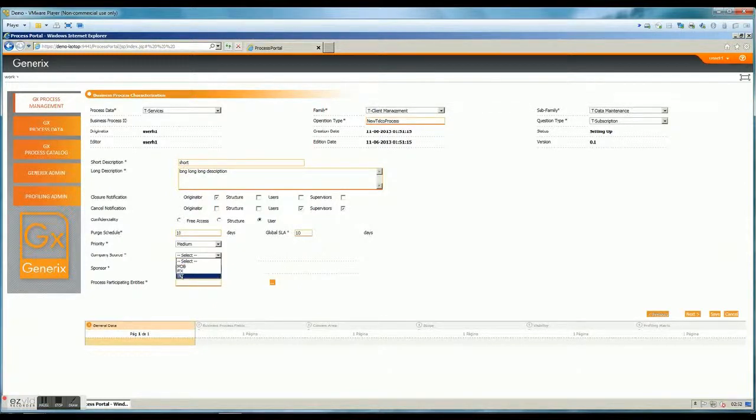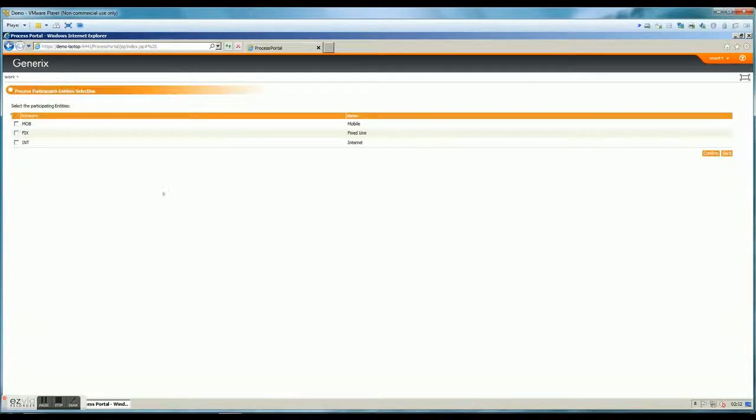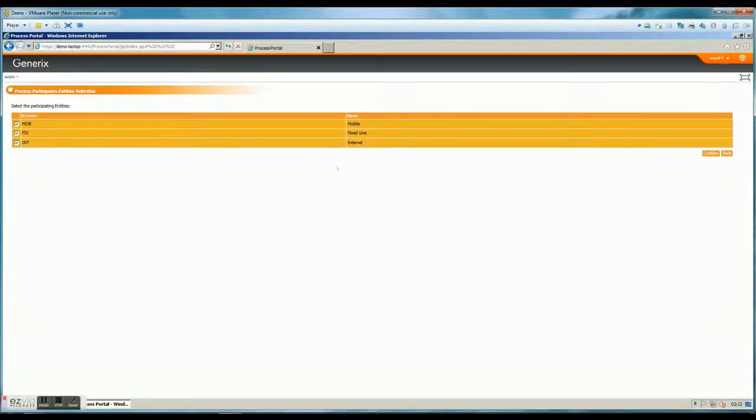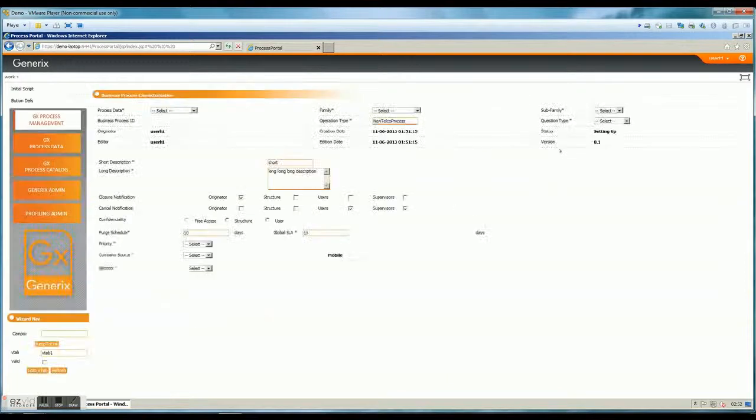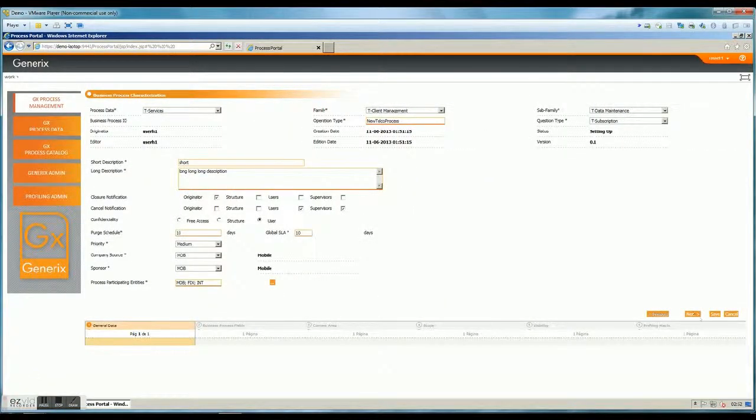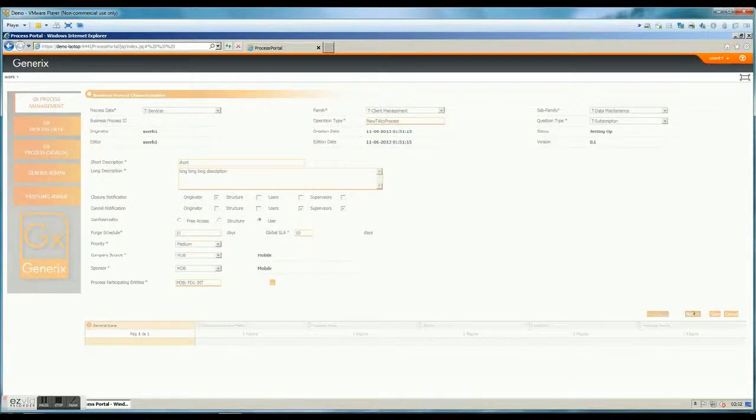So this will be always medium. This will belong to my mobile company. They will be the same doing the sponsorship. This is just for governance, and all these guys will participate in my process. So now moving forward, I will have the second part.